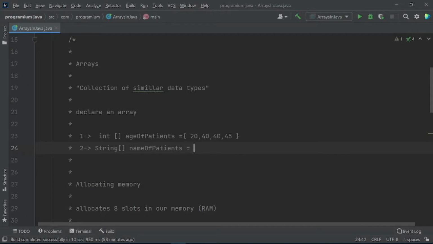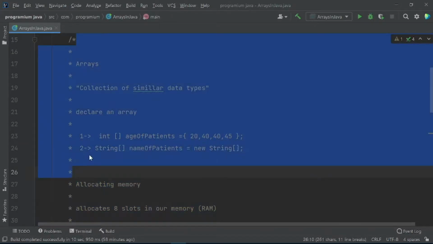and then we will use new, and after that the data type we used here, and now our array is ready to use. So guys, these are the two methods to declare and use arrays. We have covered this one, so we will see the second one here.